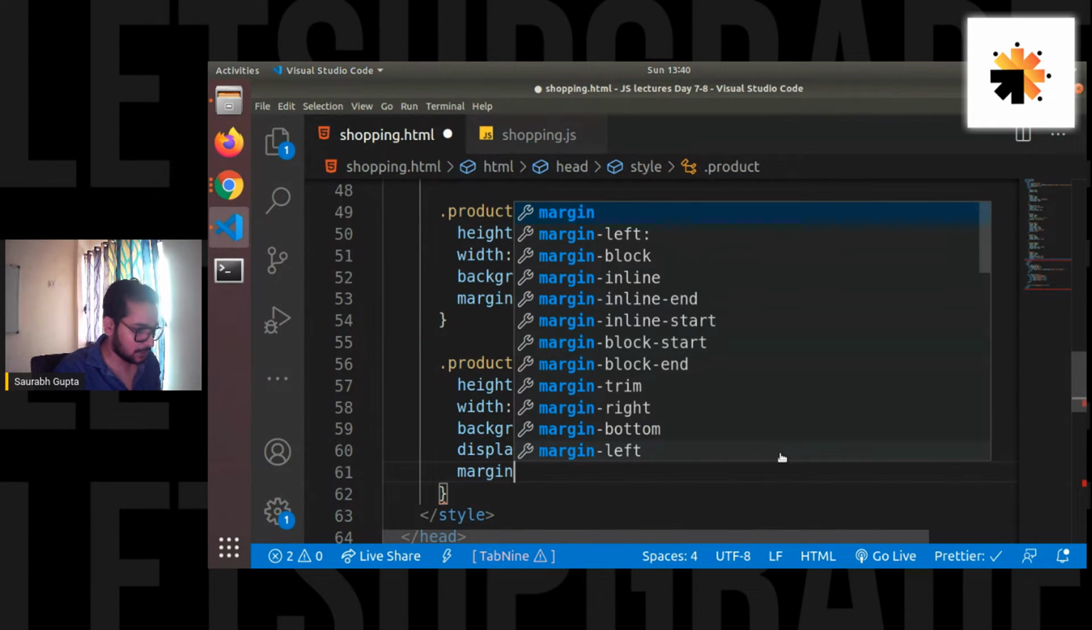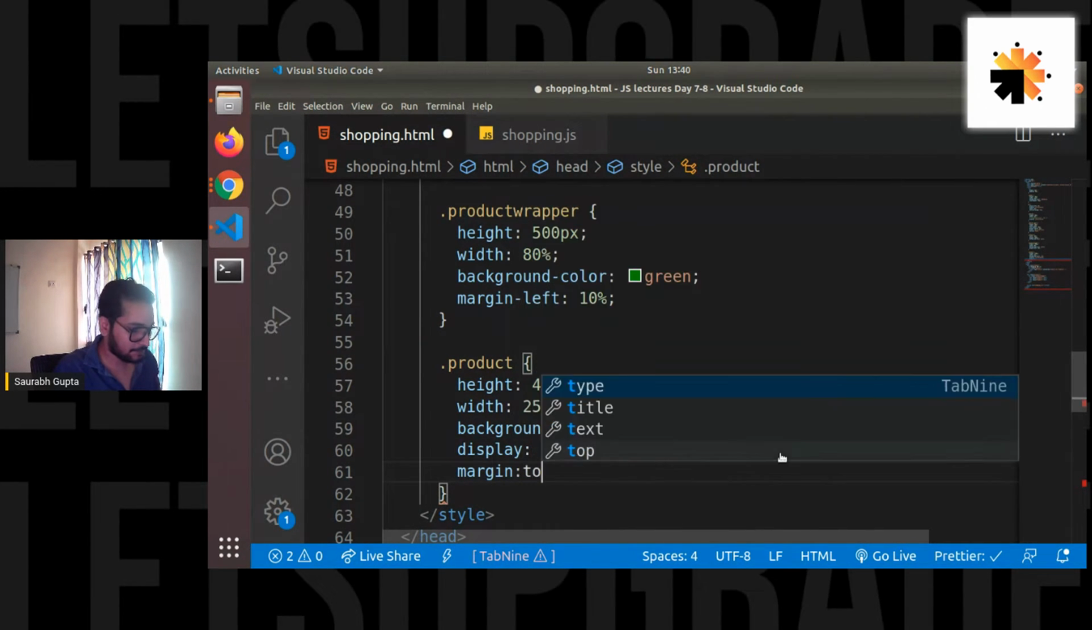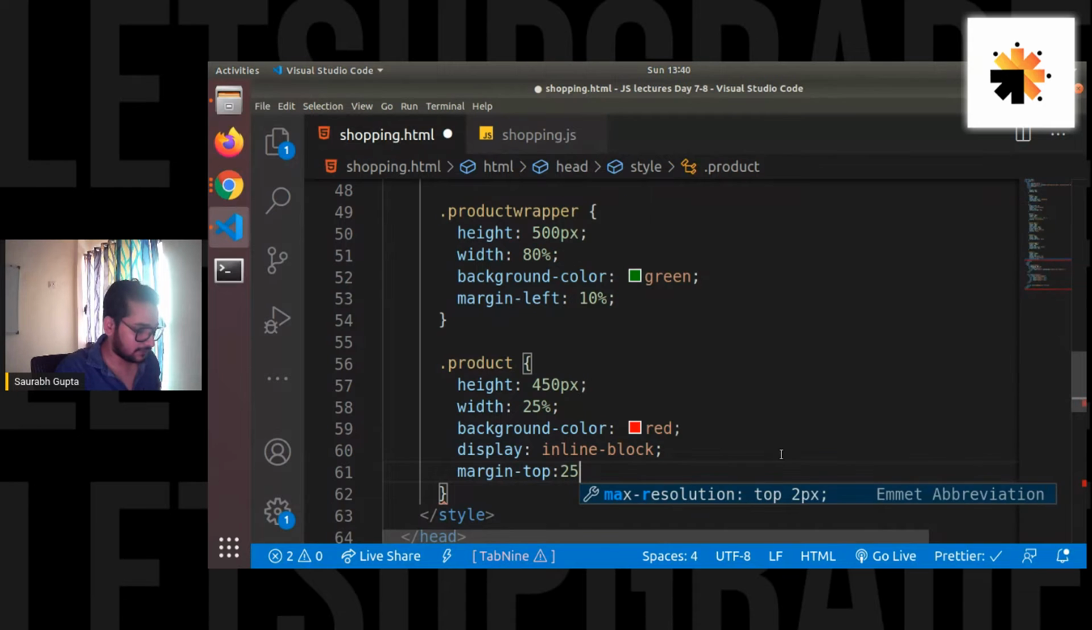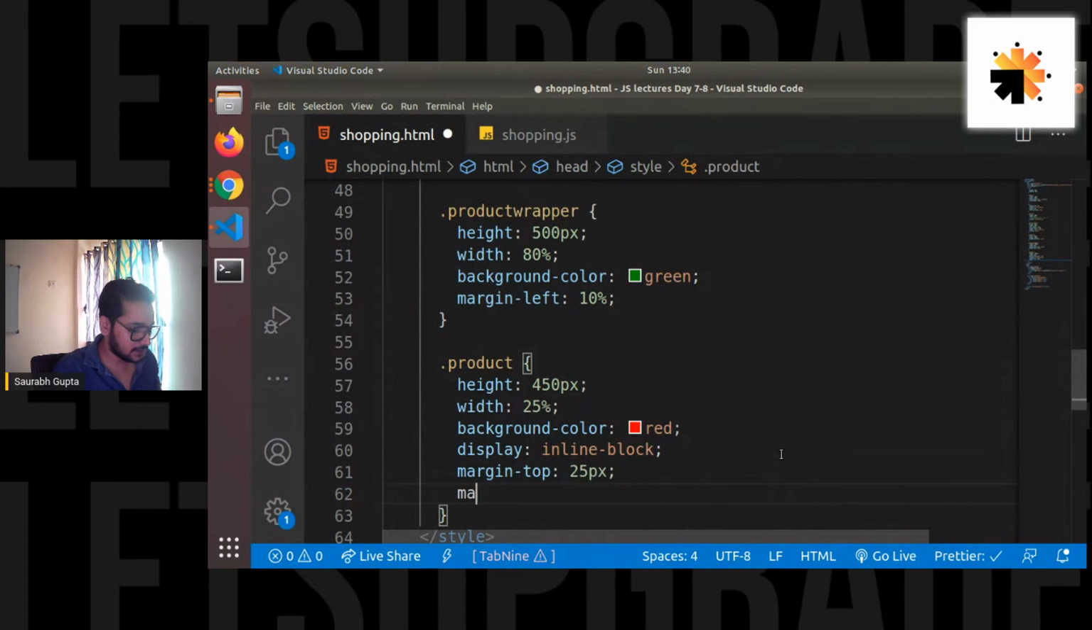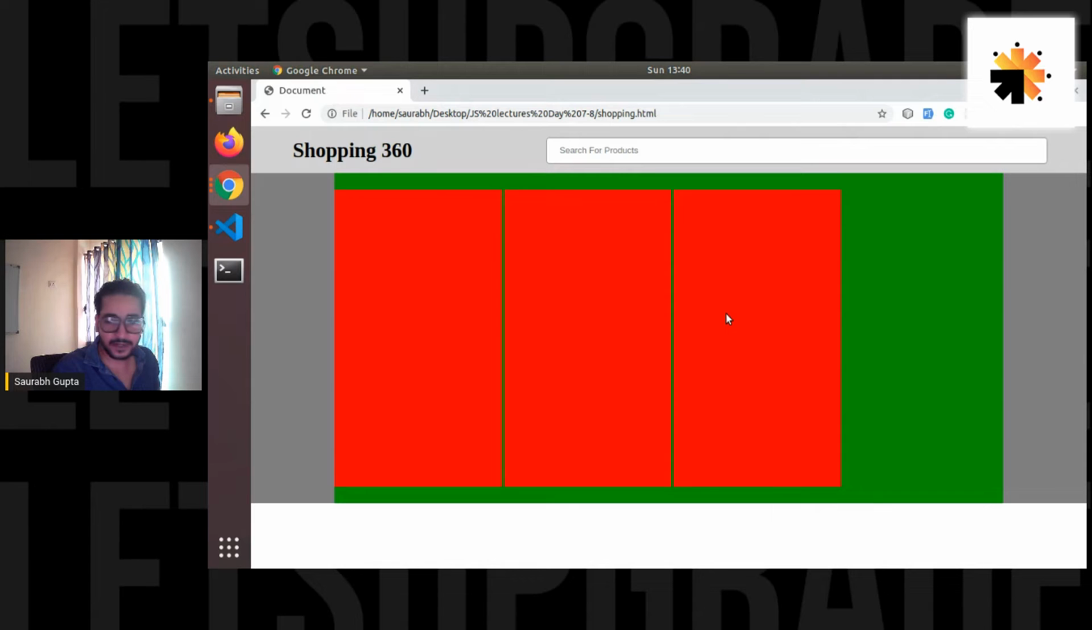So margin top would be 25 pixels so that it comes perfectly in the center. Okay. And now if you calculate, 25, 25, 25, 75 is gone, 25 is left. And I need 4 spaces. One at the start, one between, one here, and one at the end.